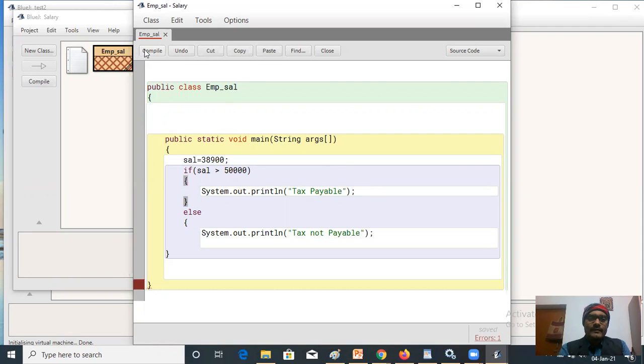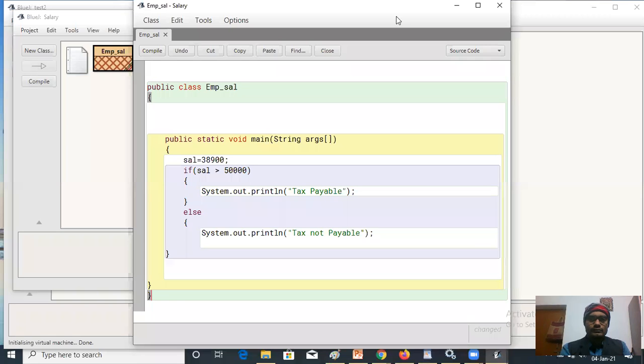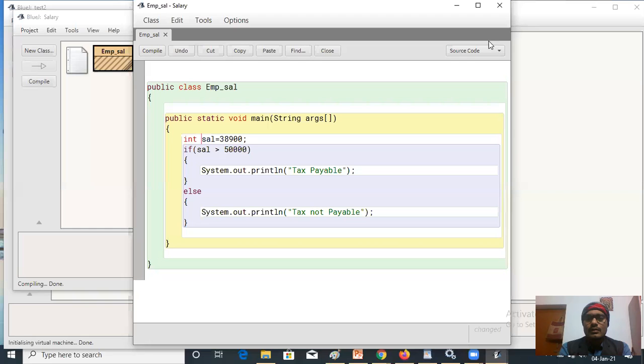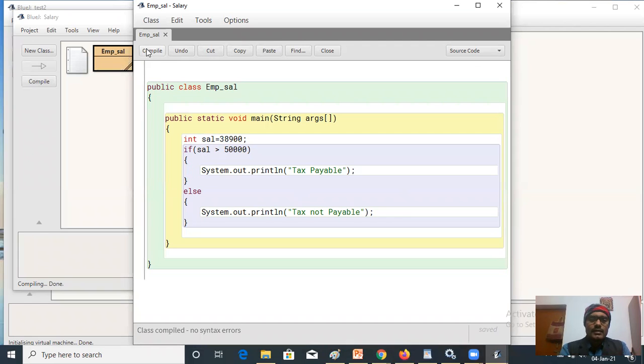So let us compile. Click on the compile button after writing the program. If there is any error in your program, it will not run. So let us compile the program. I have not initialized the variable. So you have to write int sal. You have to declare the variable of any data type like integer, double, float. Now click on the compile button. You can see your class has been compiled successfully.